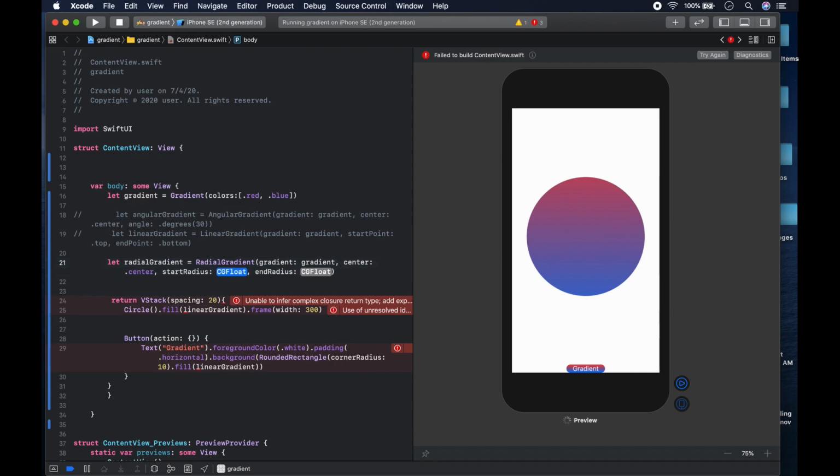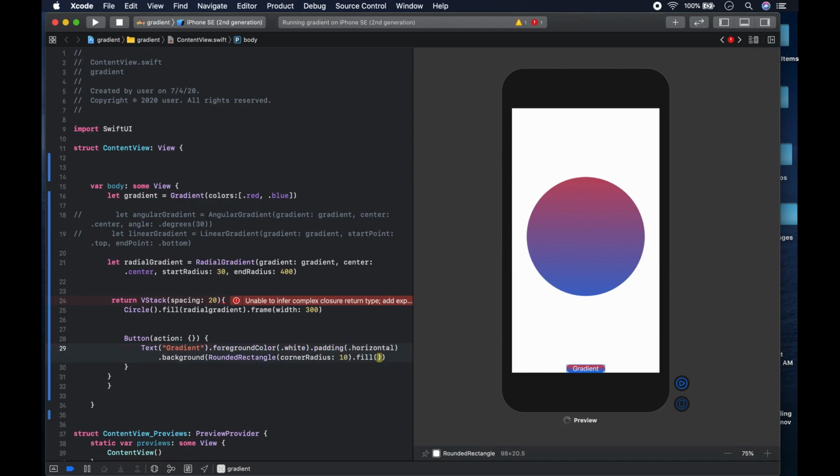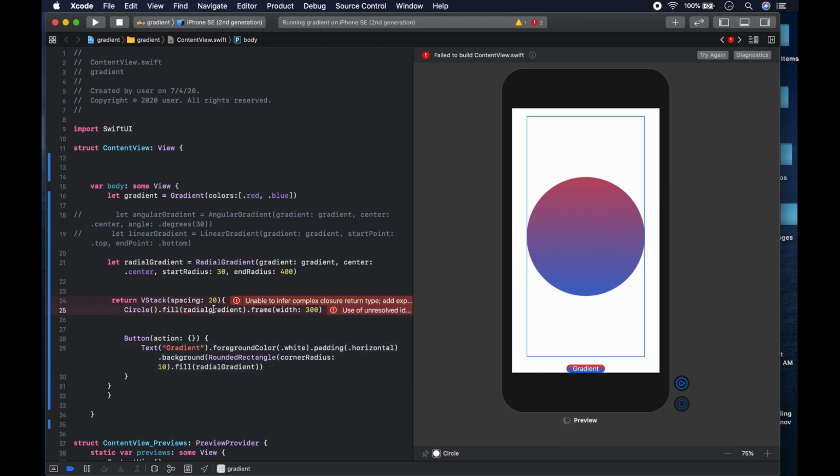and after that the start radius, we could say we wanted to start at 30, and end radius is about, let's say, 400, like so. And after that we pass in the radial gradient. You can play around with the figures to see the effect. Here we have the radial gradient, like so. And I think this G has to be capitalized. We have not capitalized the G, and that's where we see it. So this is what our radial gradient looks like.